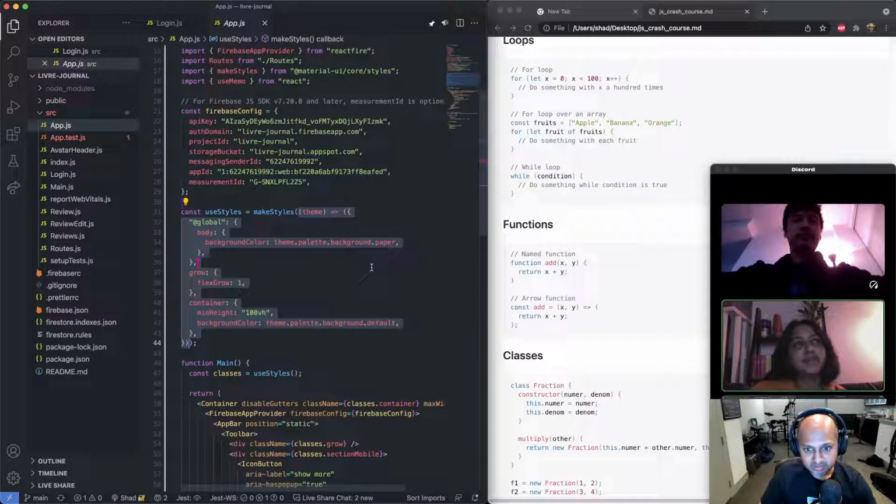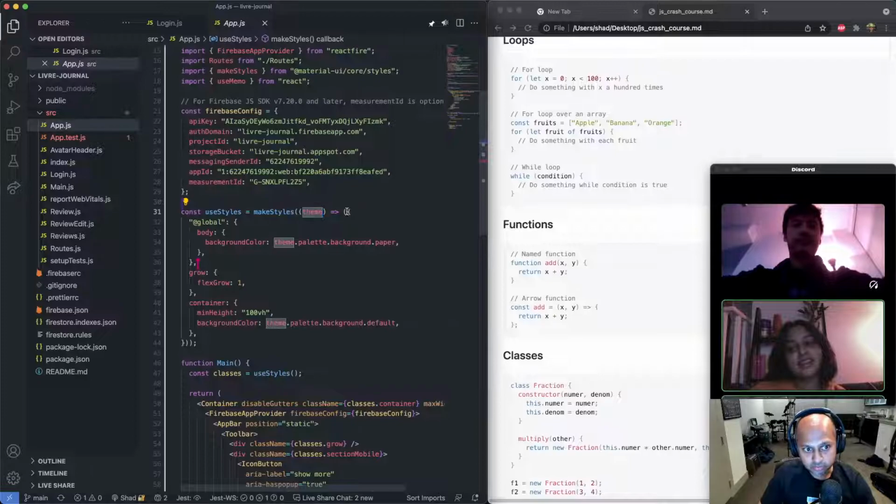Is it the theme? Yes, it is the theme. The theme is the argument, and that argument then gets used in the body of the function. It gets used here and here, right? This is how this settings can know about a theme, because theme will get passed in to this function that has no name, this nameless anonymous function, if you want.